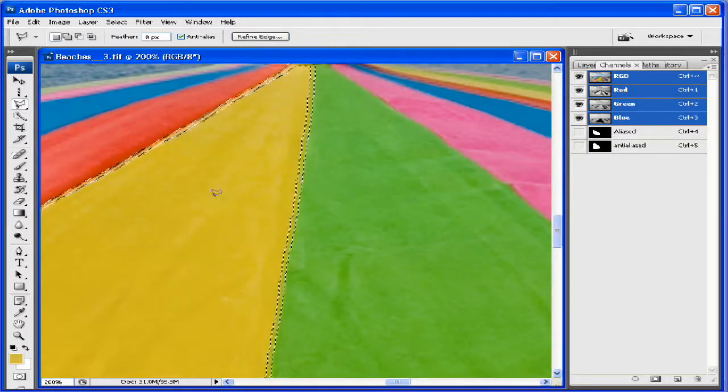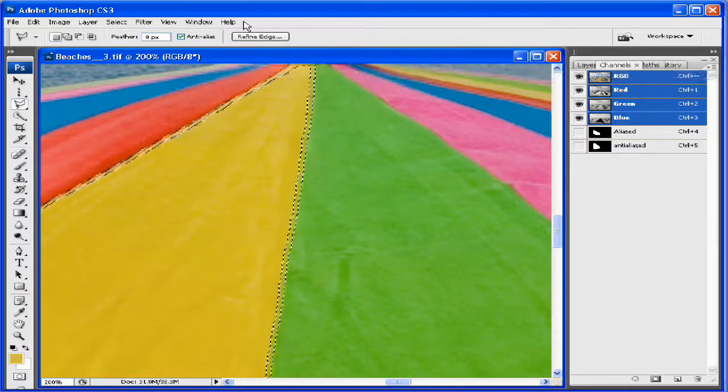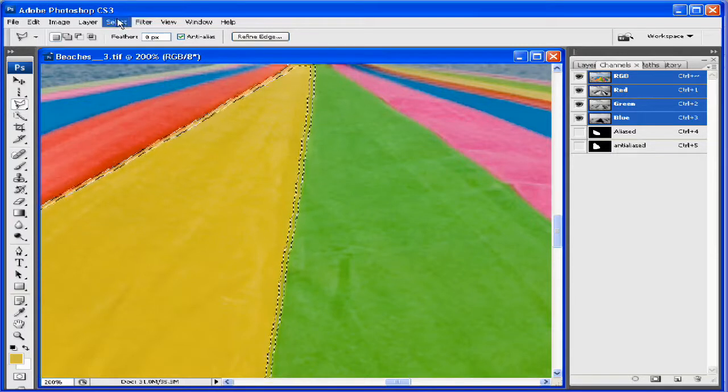It's very subtle, but it can be handy if you're doing any graphics in Photoshop and you need to create a border around something. You can use the select modify border to create that border.